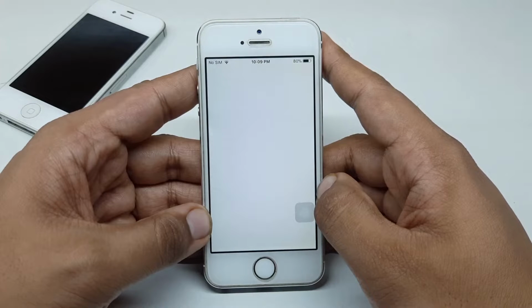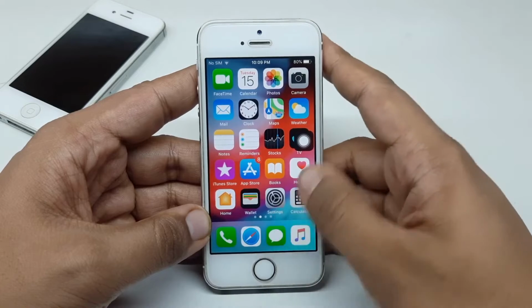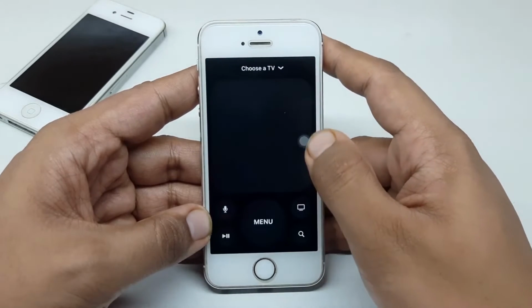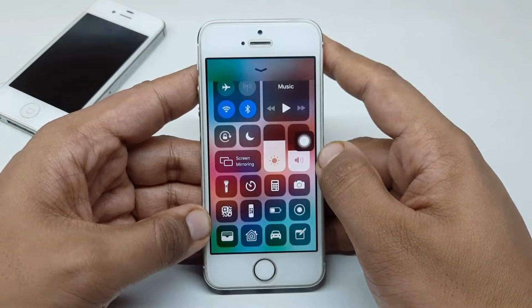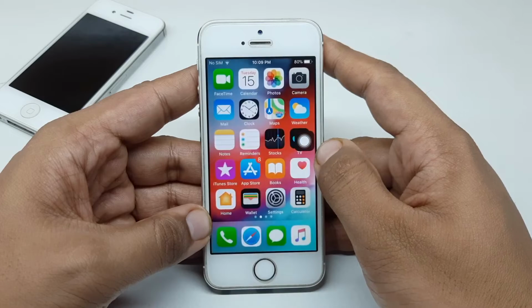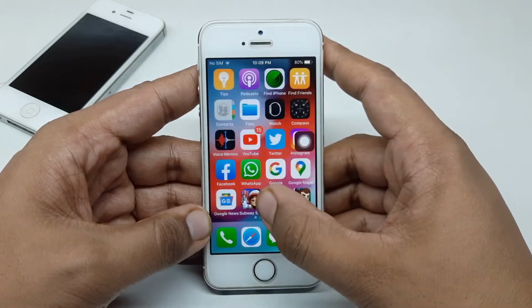The iPhone 4S came with iOS 5 and has received software updates till iOS 9. The iPhone 5S came with iOS 7 and has received software updates till iOS 12. So you get all the extra features of iOS 10, 11, and 12 on the iPhone 5S.